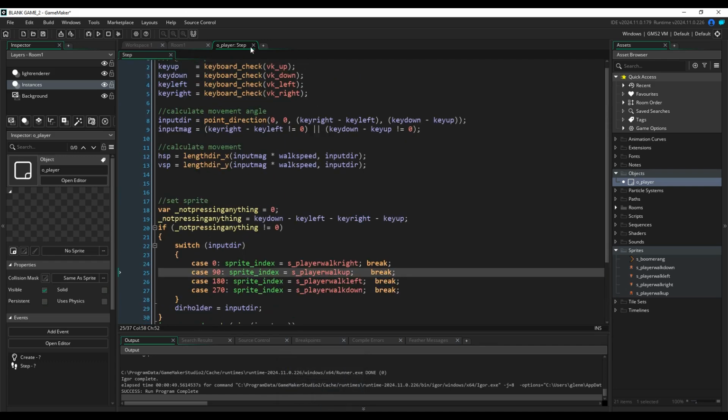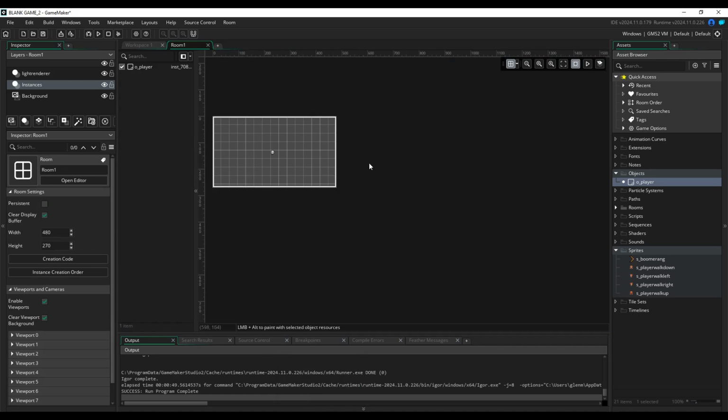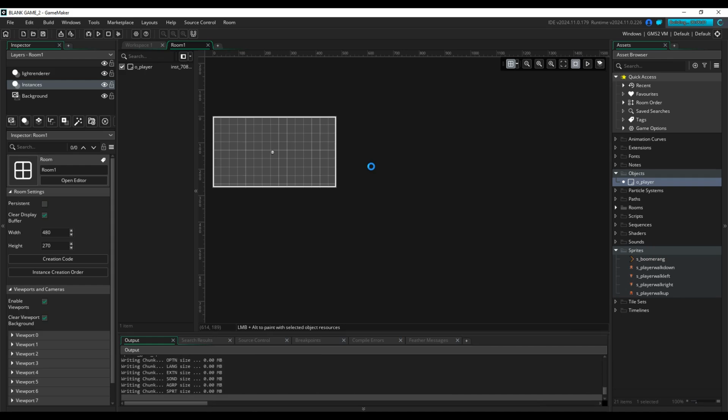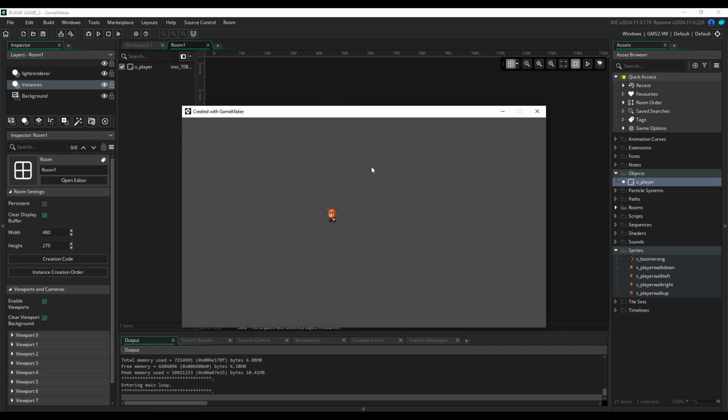And then if I run this, my player actually doesn't animate until I hit something, but I'm not too concerned about it because this is just a tutorial. It's not actually a game. But as you can see, I can move around. So with that, let's get into how to build a boomerang.